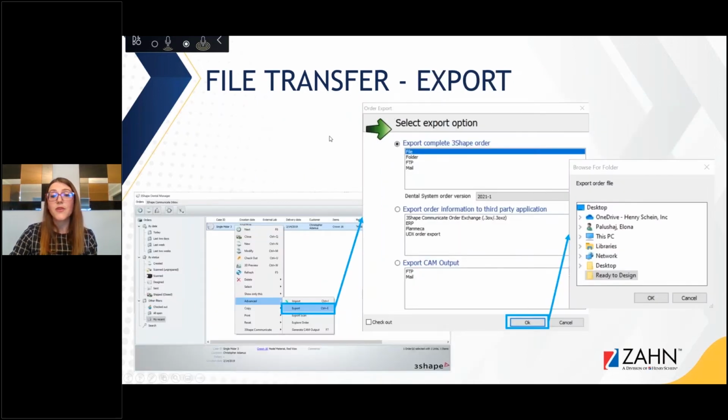All right, as far as transferring the cases, rather than using Communicate, if you want to use Dropbox or any other file transfer services, you would go under your 3Shape and right click on the case that you scanned in the office and want to send to your remote designer or your remote office for designing. You'd right click and under Advanced select the export option. It will give you multiple export files.